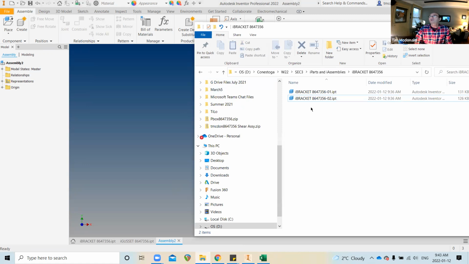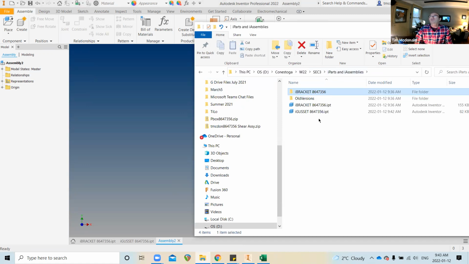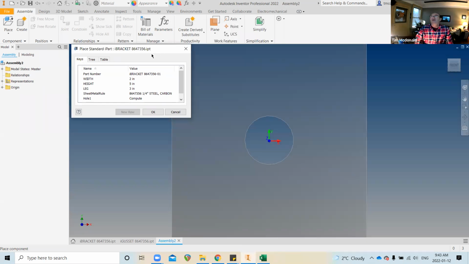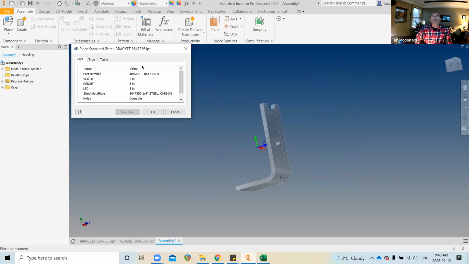And rather than clicking on place, I can come into the directory where my components are. I can grab the bracket and just pull it in. Now it wants to add the bracket here. There's the bracket. Which iteration do we want?